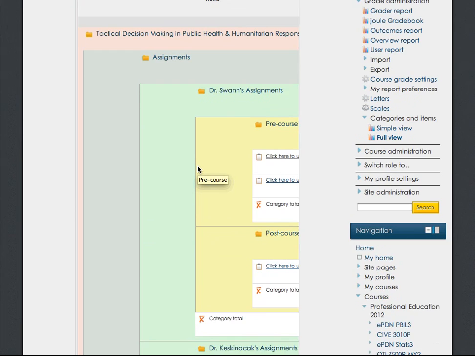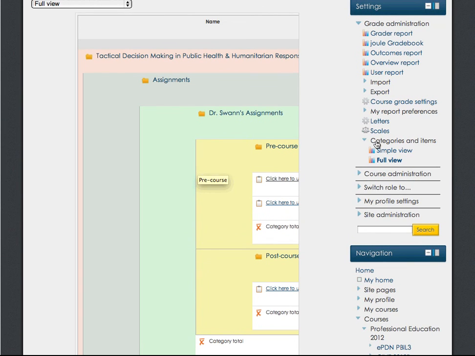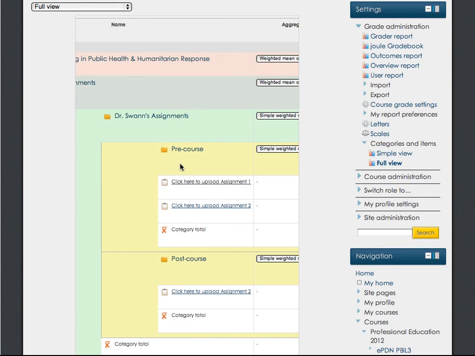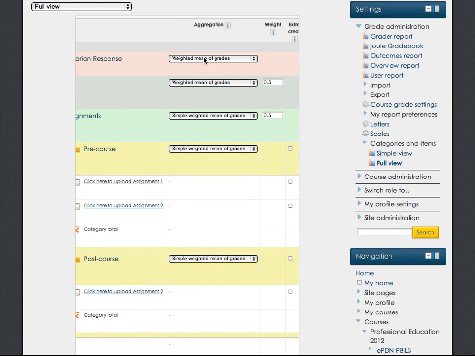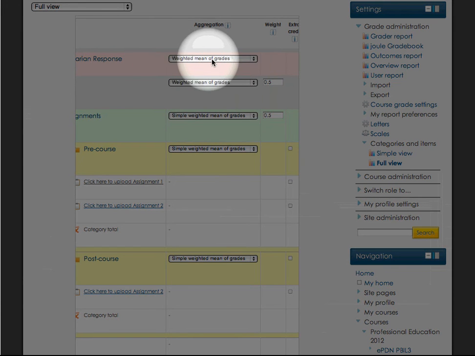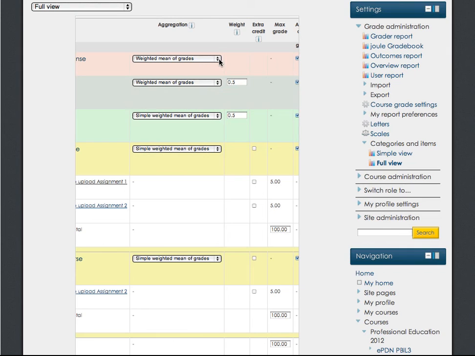So that's making edits to your gradebook and how it's constructed once it's already been set up the first time. You can come in here to categories and items, go to full view, and you get a great look at exactly how the gradebook is set up, whether or not it's weighted. You can change it here to a mean of grades and several other options.